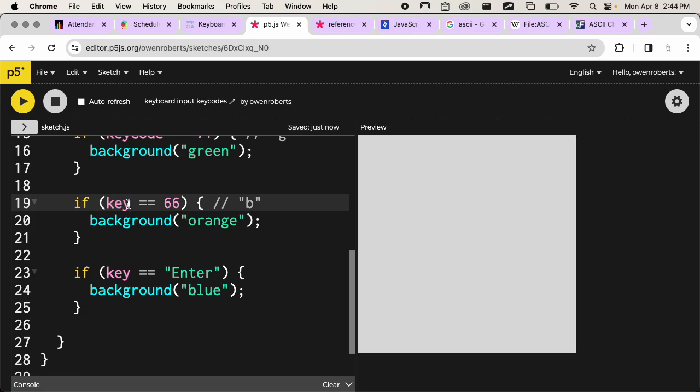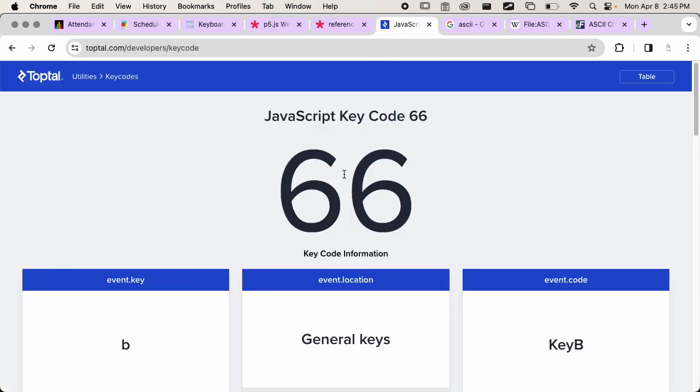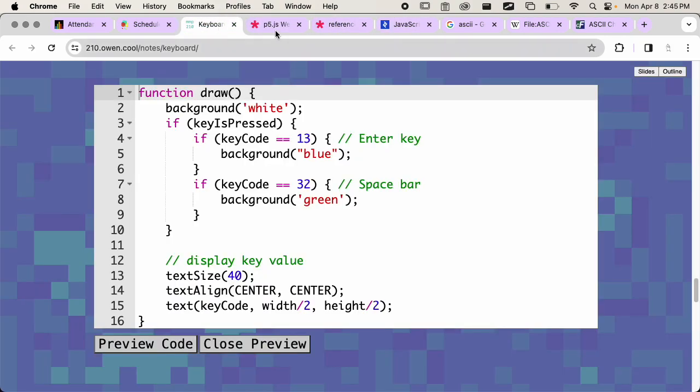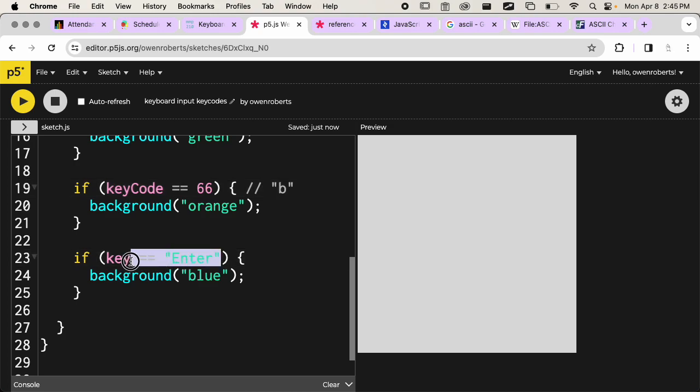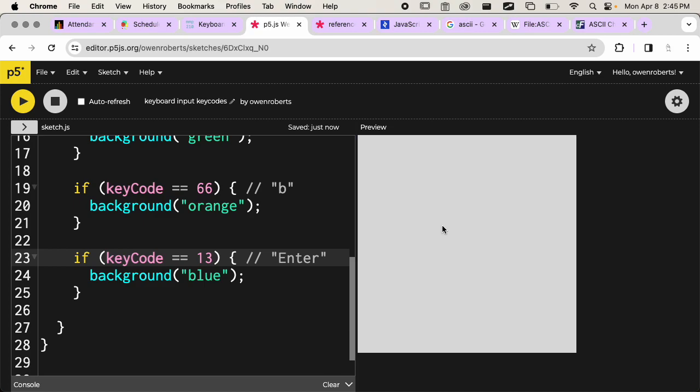Oh, I forgot to change this to key code. Okay, so now that should work. Now we get orange. And then enter, I think, is 13. Yeah. So then we just change this to key code double equals 13. And so either one of these is fine. As long as your code works, it doesn't really matter. But there's a couple different ways to do it, and those are the different ways. Okay.